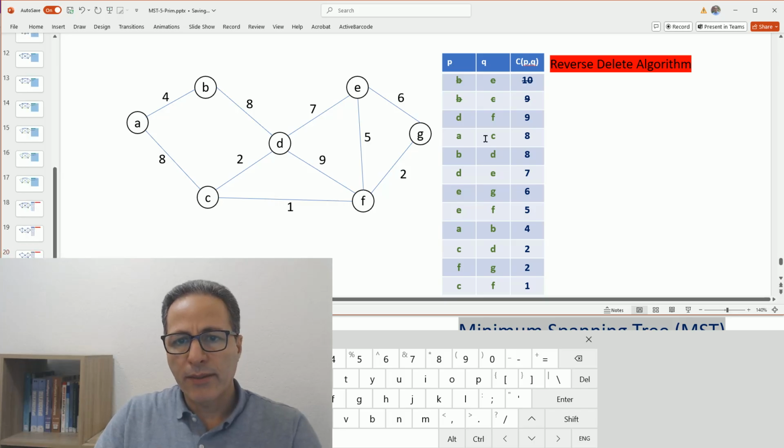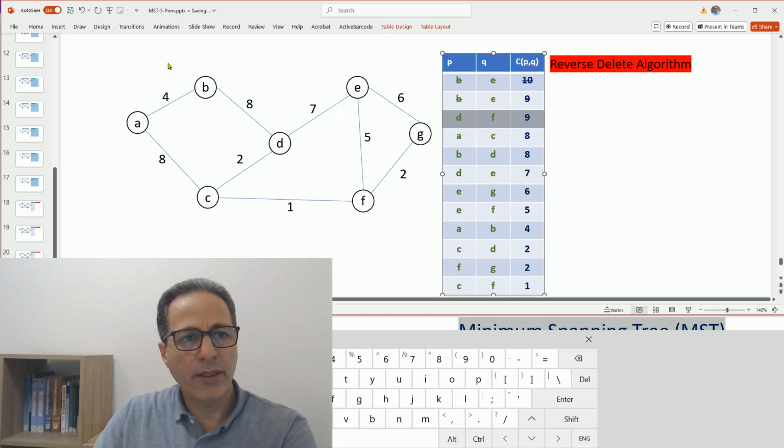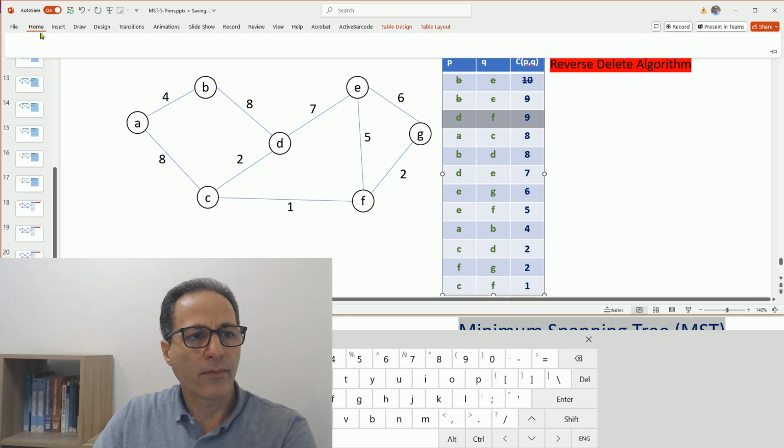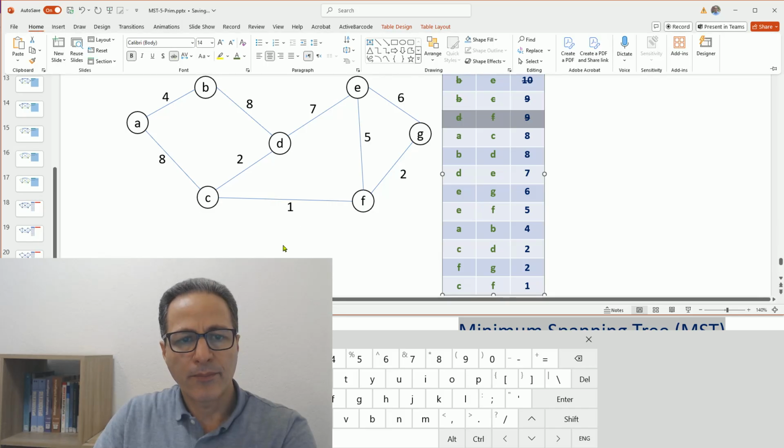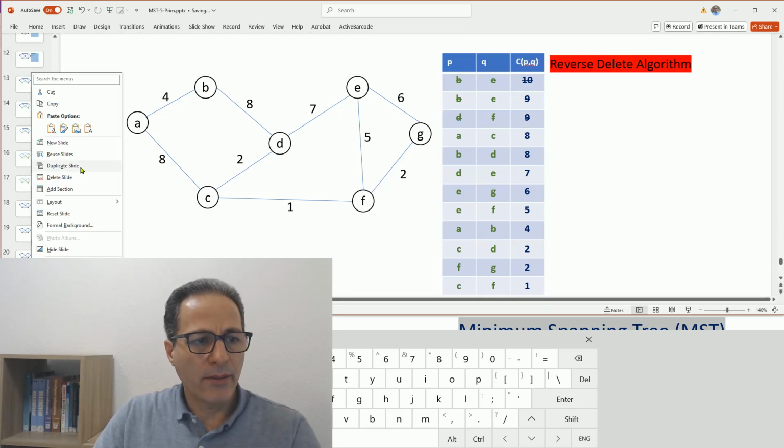Now the next is D to F. This is also 9. If I delete this, the graph is still connected. Yes, we can delete it, and remove it from here. Next slide.